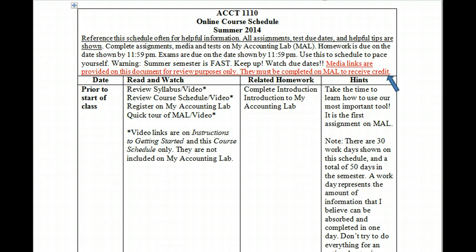Media links are provided on this document for review purposes. You must watch them on My Accounting Lab to get credit for them. But if for some reason your browser and My Accounting Lab aren't getting along someday, or you'd like to review one, they're all listed on the course schedule as a matter of convenience as well.